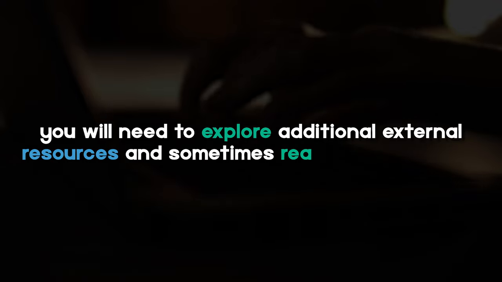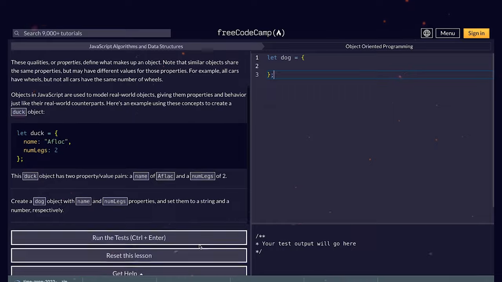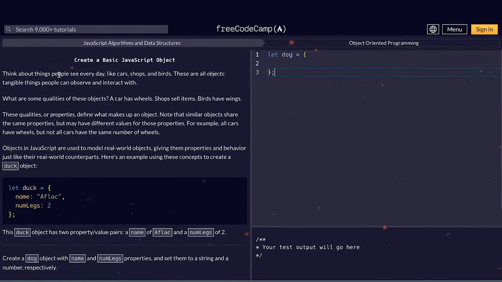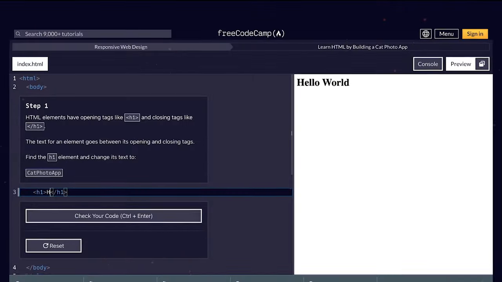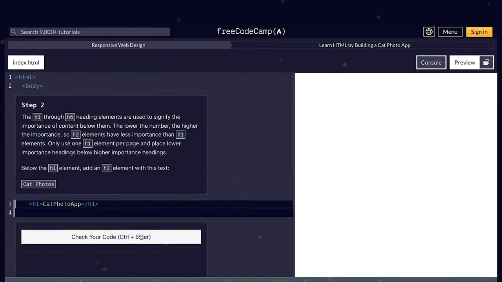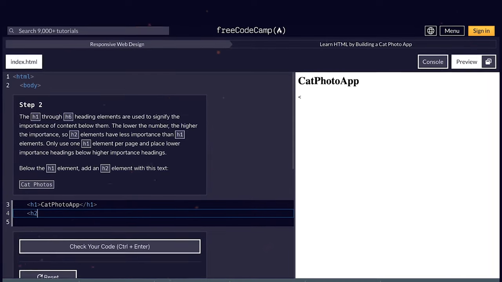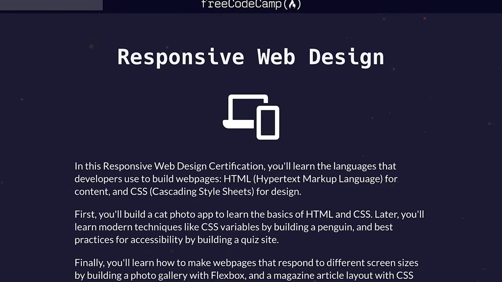Moreover, you will need to explore additional external resources and sometimes read documentation for a full understanding of certain topics, and it will require even more time. But from another side, this brings a self-taught developer much solid knowledge, and I think this is good. From the beginning, freeCodeCamp starts explaining programming fundamentals, and that's why these courses are okay for even complete beginners. And if you are completely new in programming, I recommend to start with the responsive web design course.